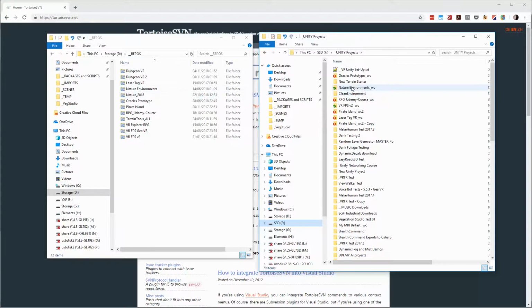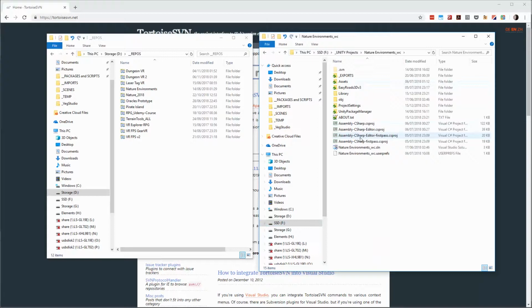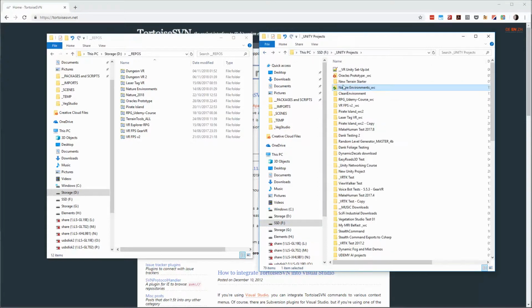So every time I make a change in this project, this is just a Unity project, and commit, I'll show you how to do that, all the data, everything gets copied over into here. Until I commit, for example in this Oracle's prototype, I've not committed, so there's some changes in here that aren't copied over there yet, and that's what that exclamation mark is telling me. This is not being pushed to the repo.